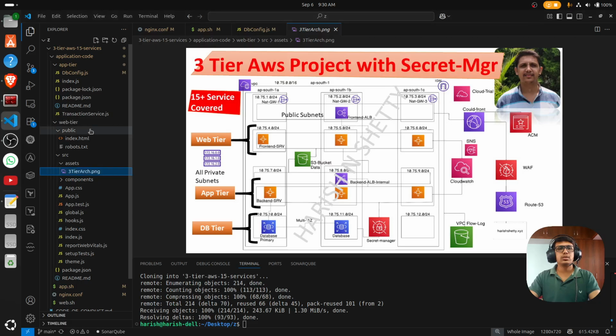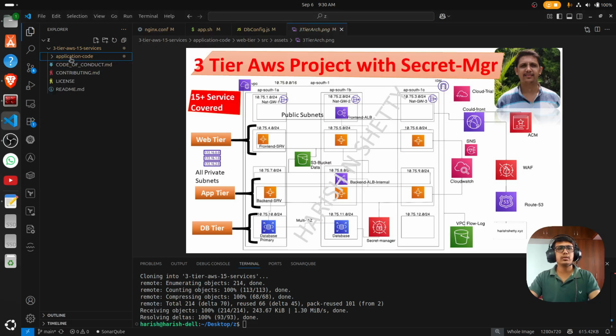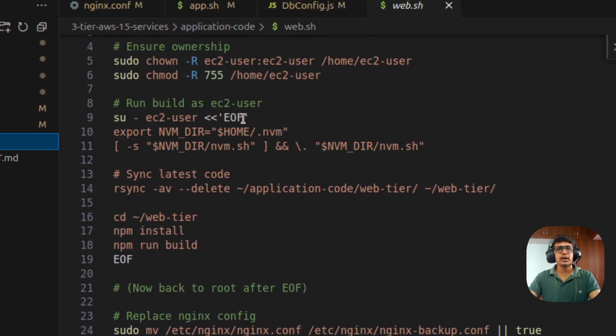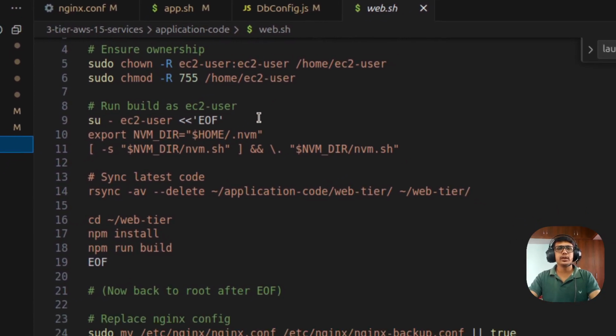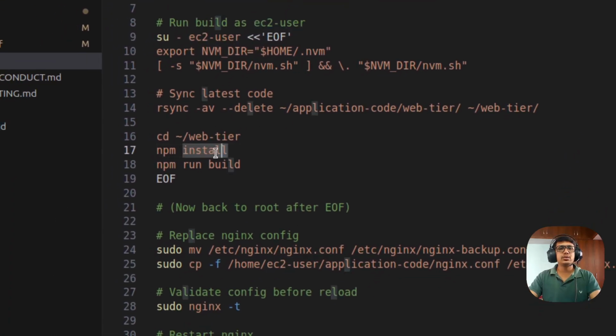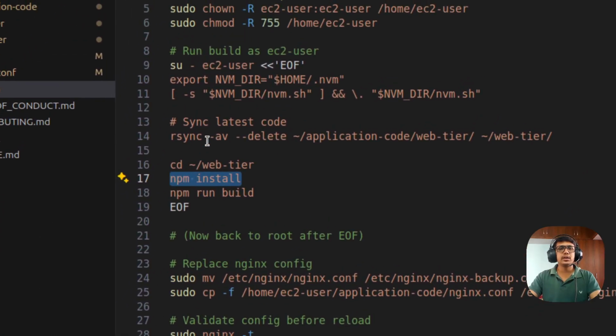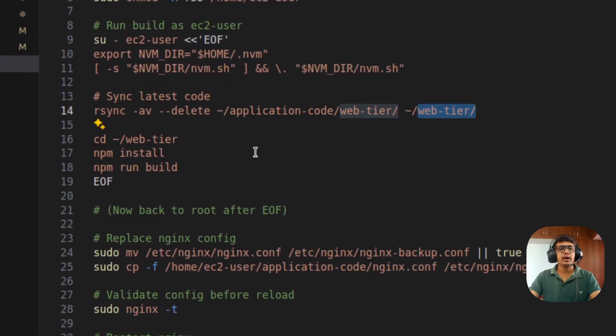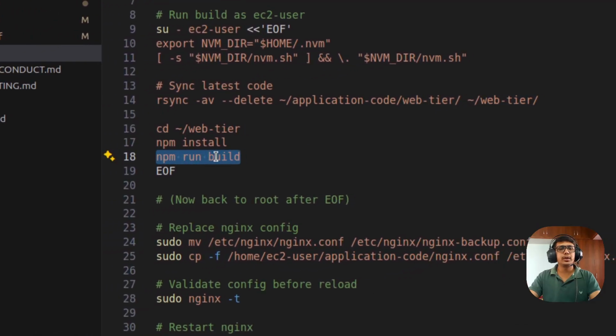Come back to your code here. One more thing I would like to explain here. What they will do is give the permission of the home directory to the EC2 user, and it is going to get the new data and install the dependencies inside this location, web tier, and build the node application.